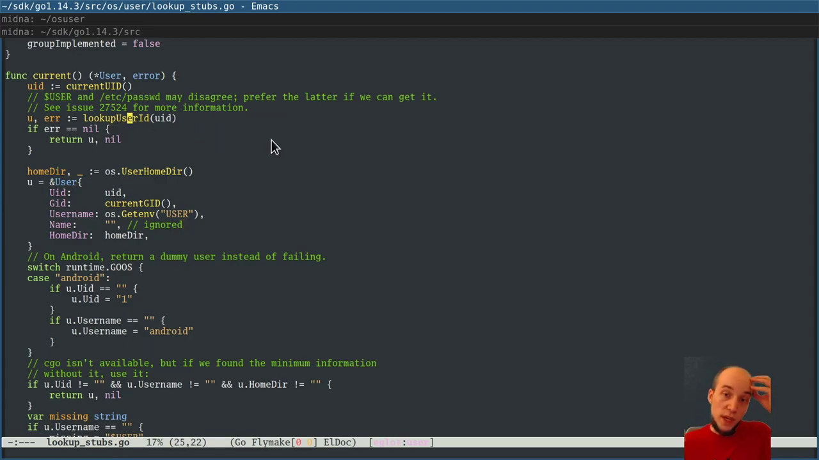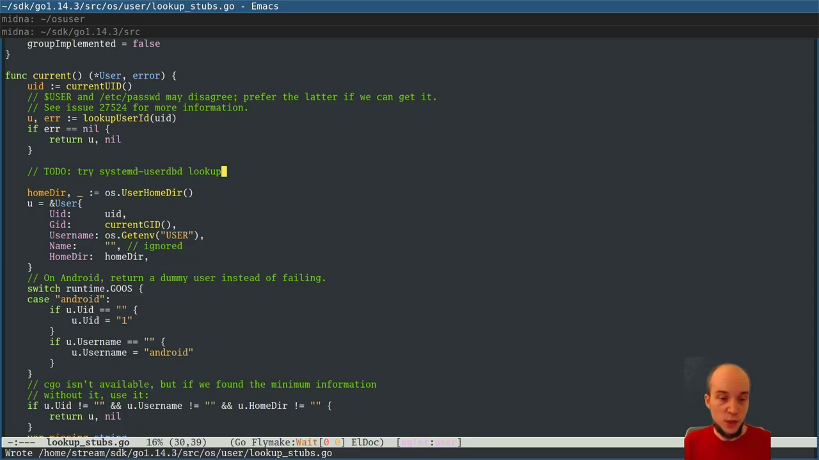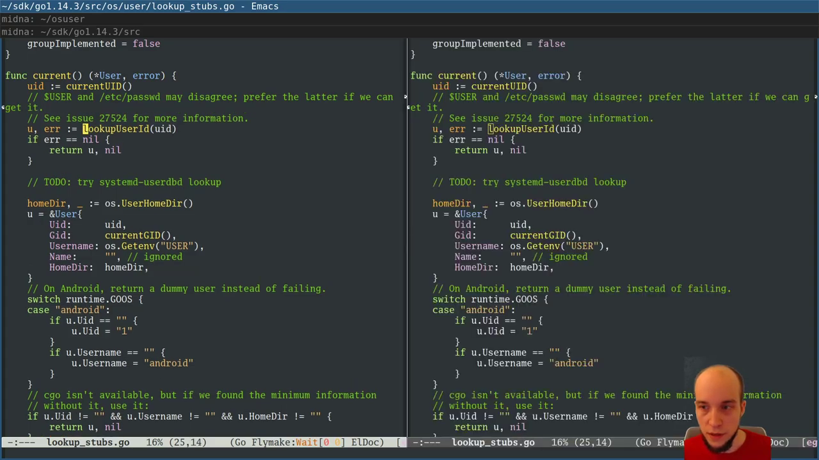Okay, so what we can do now is we could say if the error is not nil, try a systemd-based, systemd userdbd lookup. This is a place where we could do it. Now, what do we actually want though? lookupUserId.